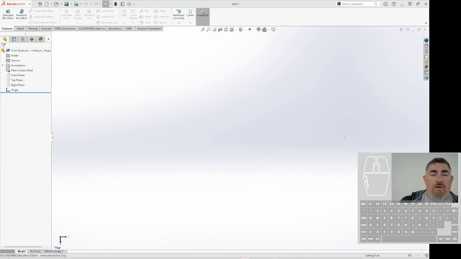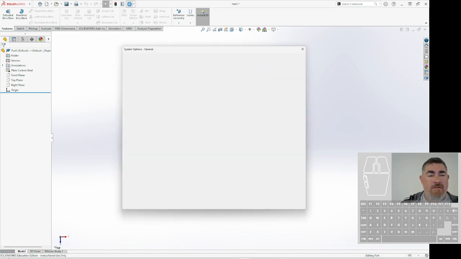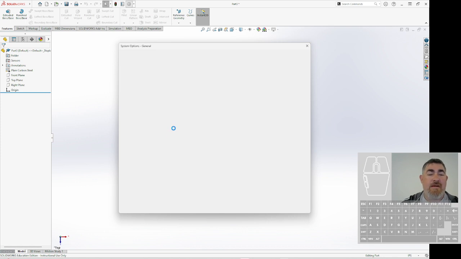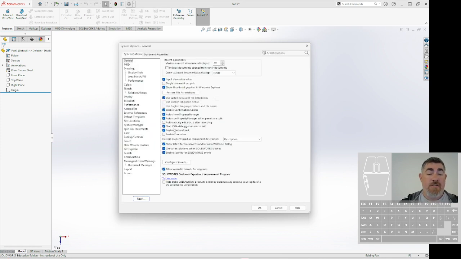Okay, so now we're in SolidWorks. I want to go over some settings that I change on every new installation of SolidWorks that I do. Kind of go over them with you. So first thing, I'm going to go to settings, and while this loads, there's a lot of things in here. I don't change any of them except for one thing, and I'll show you that right now.